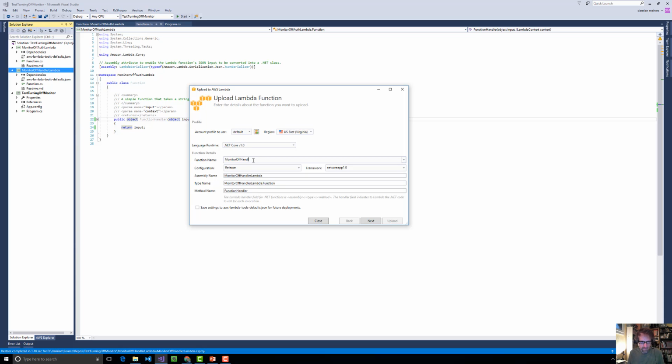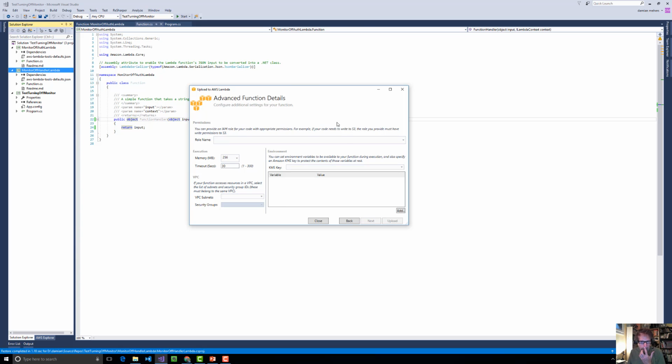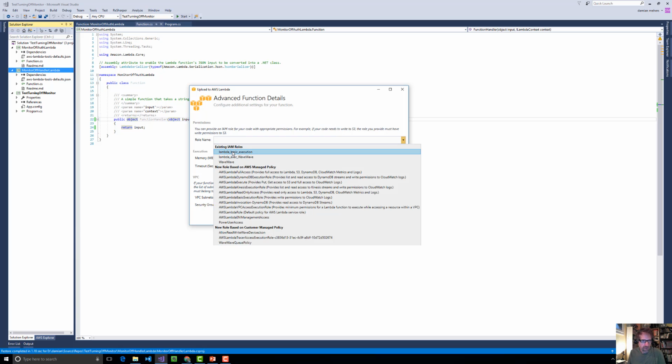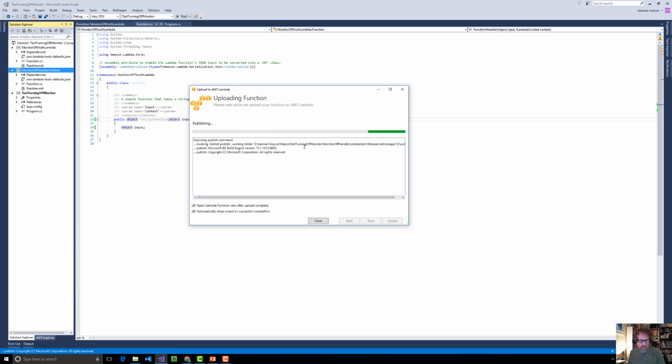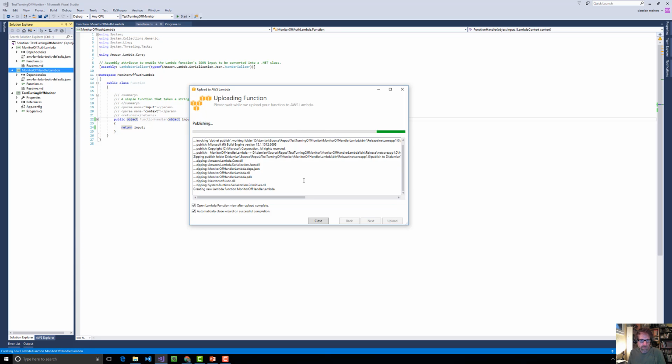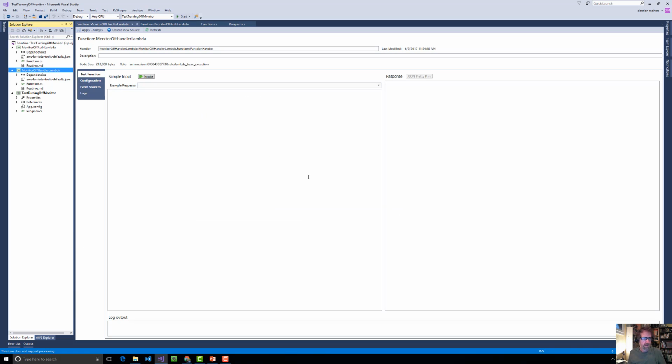Off. Role, same again. I think we will define a different role later for the simple queuing service stuff, but this is good for now. Alright, now let's look and see, can I get the ARN for the monitor off handler Lambda.